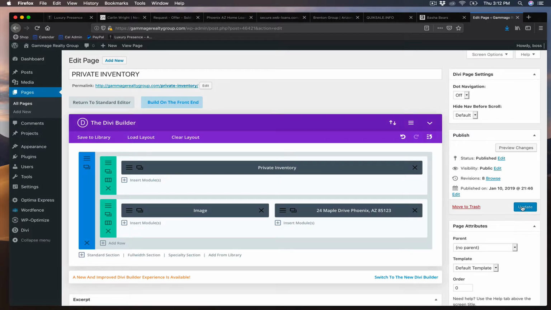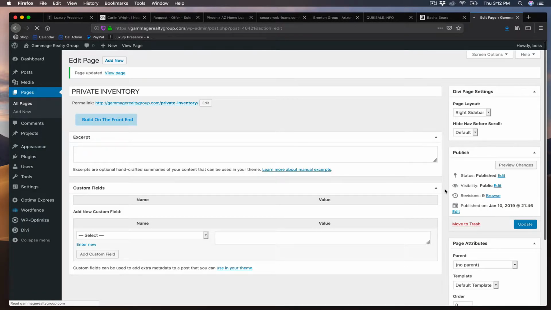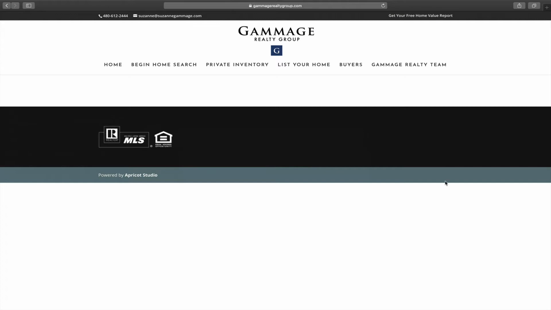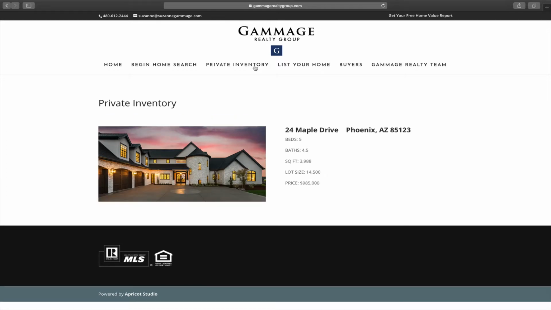Now I'm going to hit this blue Update button on the right. Very important. That always saves the work done to our website. Now I'm going to toggle over to a different browser and click on this private inventory page. And there you have it. Now we can see this image of this property and a description of the property on the right.